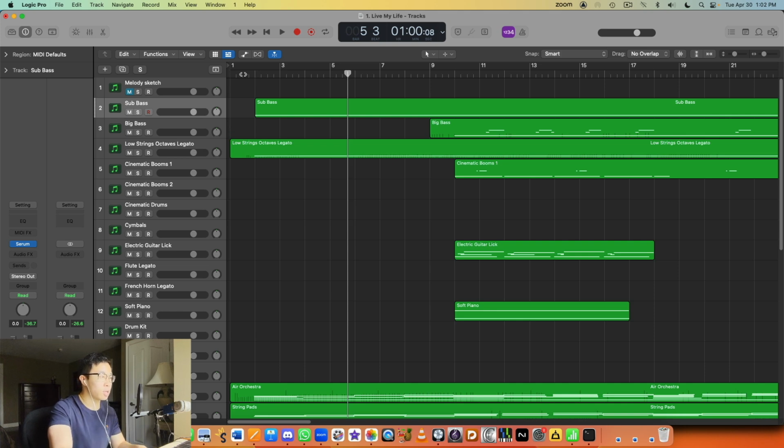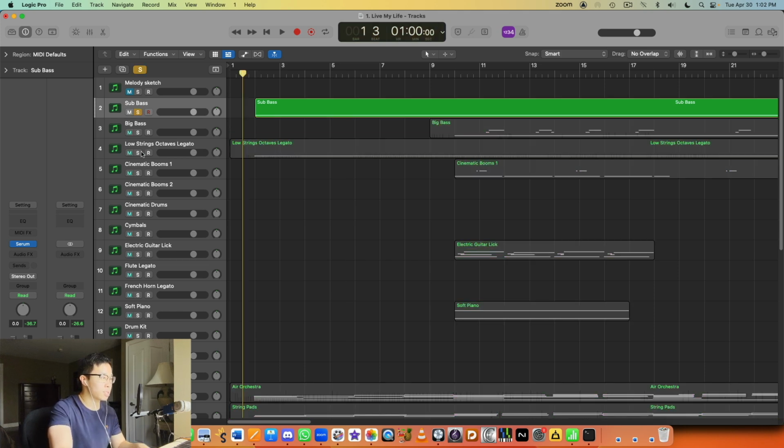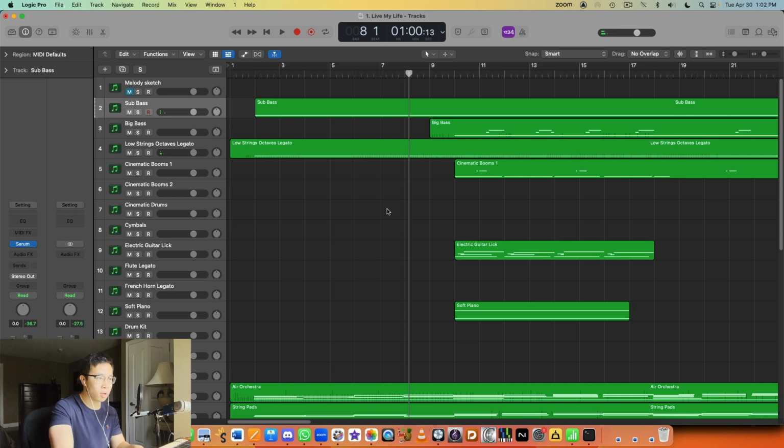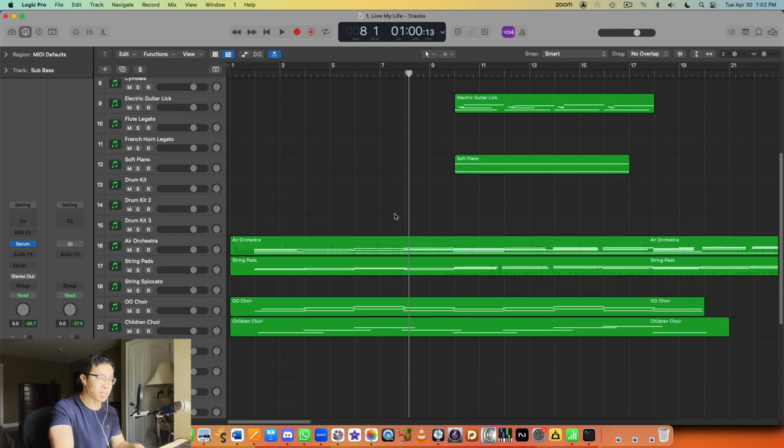So if we solo up the sub bass and the low strings together, right, I feel like that sub bass is adding an additional octave underneath those low strings to give it some extra support on the very bottom. And for me, that's the most important thing for something like this, where the soundscape really is everything. I'm trying to balance out all the frequencies, by the way.